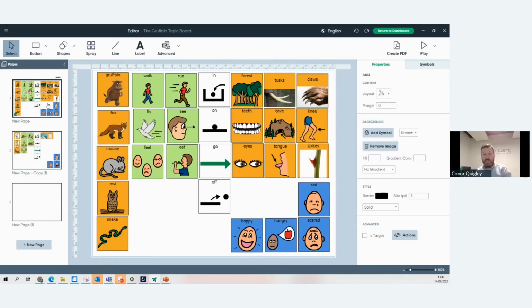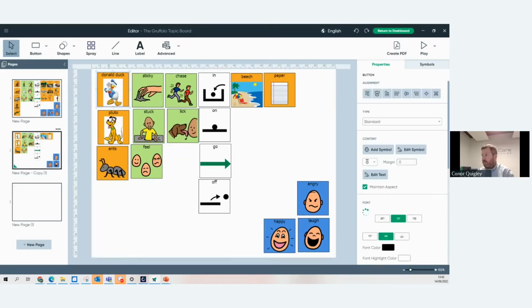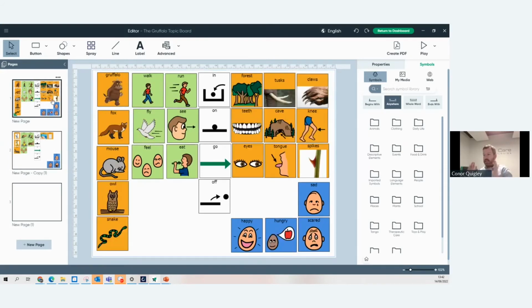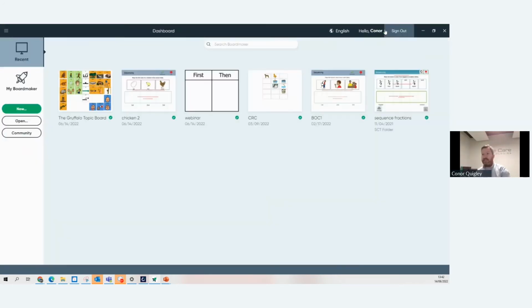So, sometimes before you even create it, it might be in the templates, but have a look in the community. Somebody may have already created something similar that you're looking for. And if I wanted to edit these, if I didn't want Donald Duck there, I could put in a different symbol, and I could search for something else and put it in. I can edit it, but a lot of the work may already be done for me. So the community has lots and lots of resources in there for you to use. So that's kind of using the templates and the community within Boardmaker 7.